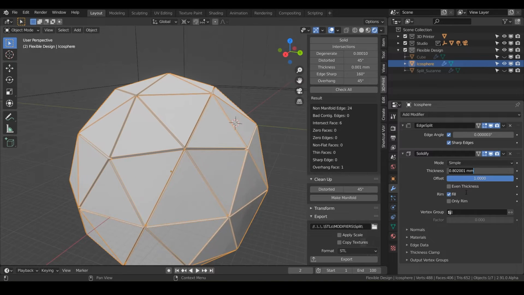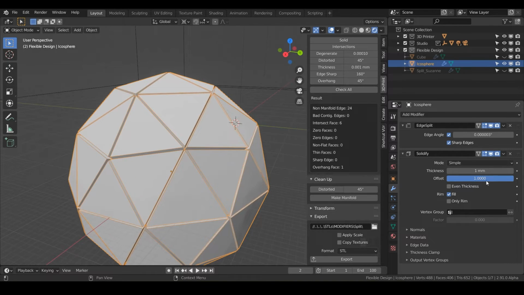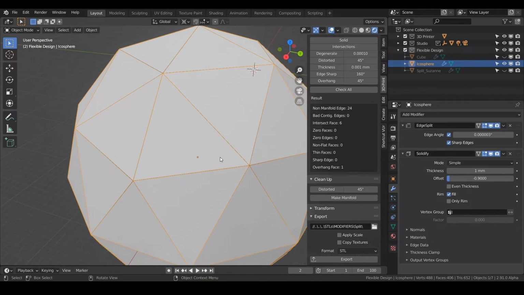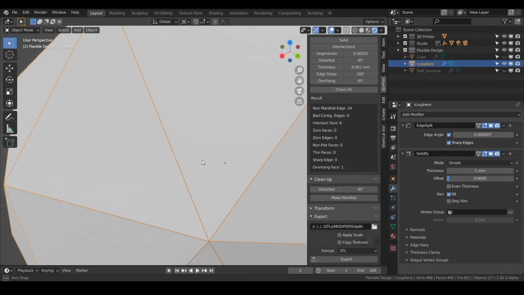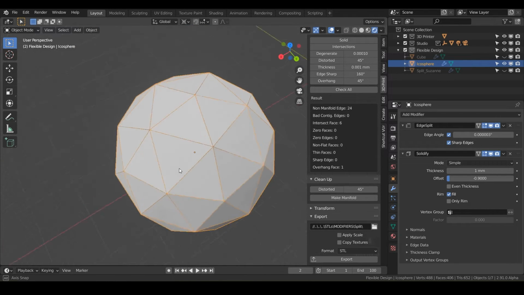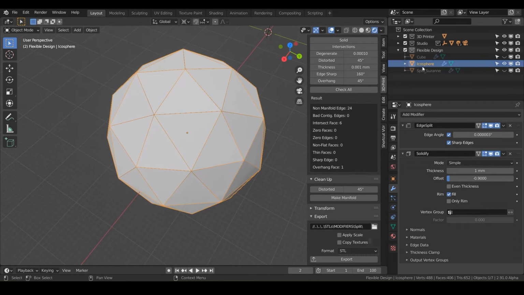Let's say we had it at like 1 millimeter thickness, and even at like 0 or -1. Sometimes what I'll do is, instead of -1, do like -0.9, and that will give you enough tolerance so your object can be put back together, but will also break apart into multiple pieces. Let me go ahead and show you what I mean by that. Let's take your icosphere, and we should have your same folder, and just hit export.